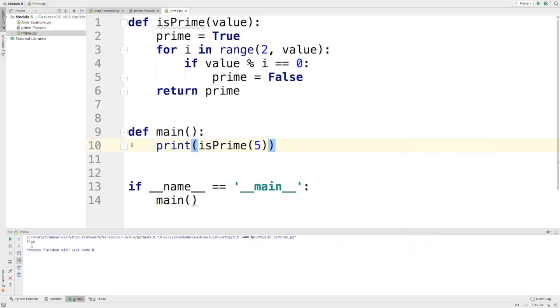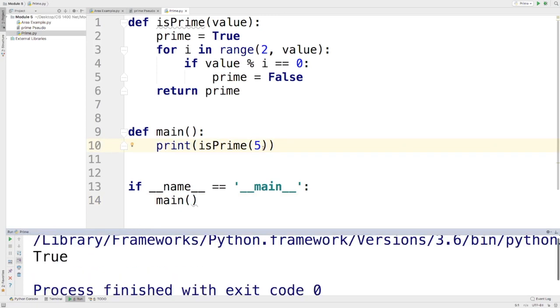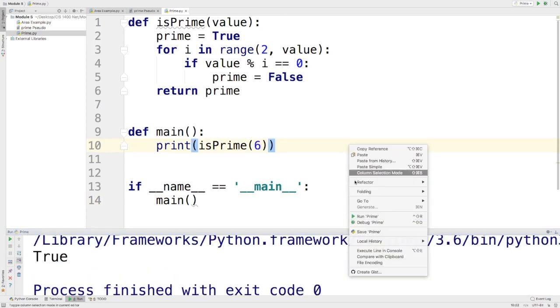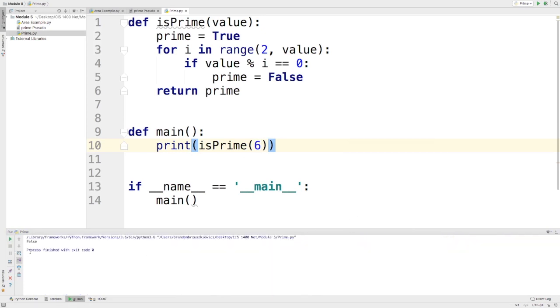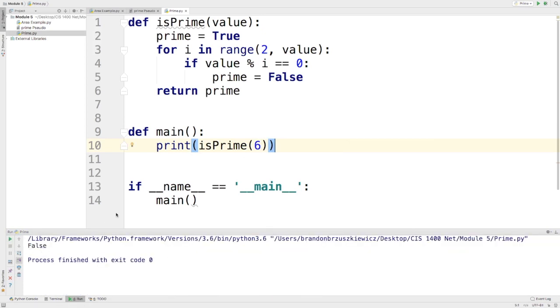So if I plug in 5, you can read down there, it says True. Okay, well 5 is a prime number. That's kind of nice. Let's try plugging in 6. Run it, see what happens. And that came out False, which is good. 6 is not a prime number, so it should say False.